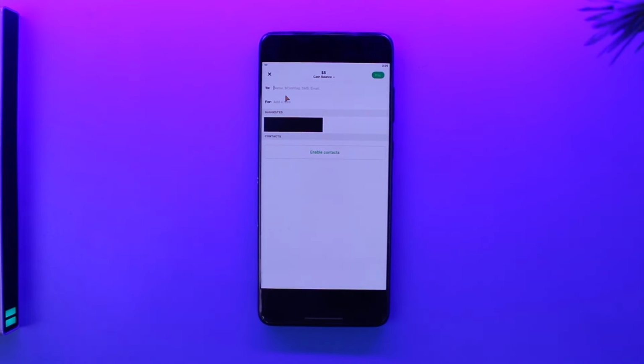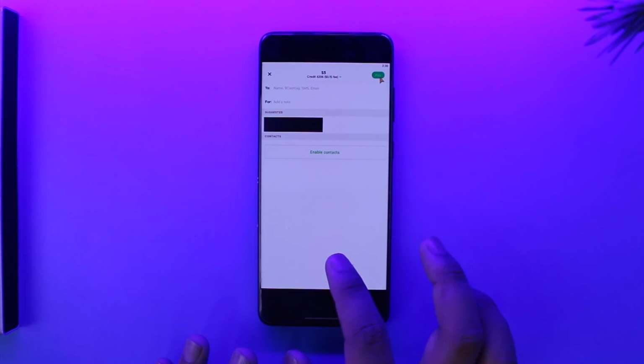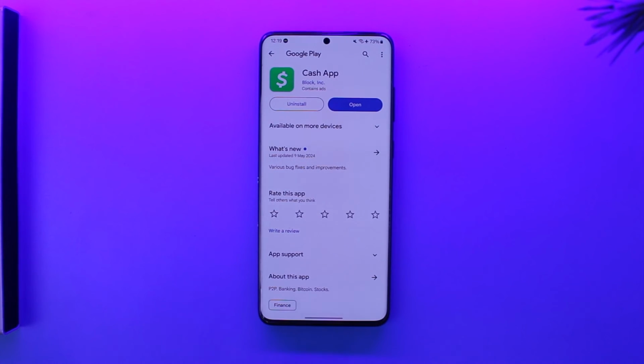Once you have the cash tag, you can simply enter it. You can just tap on the pay option over there, and once you tap on the pay option, you will be able to send money to them. And once you've done that, enter which kind of payment method you want, and then you will be able to go ahead and also tap on the pay option from the top of the screen. This way you can Cash App someone.